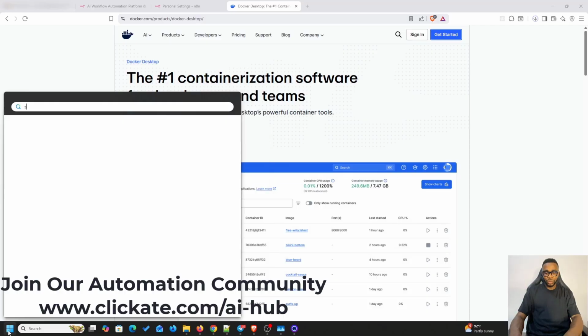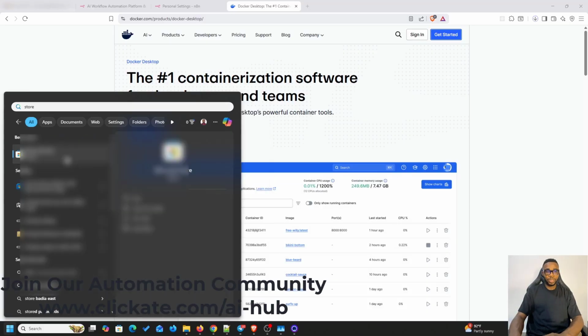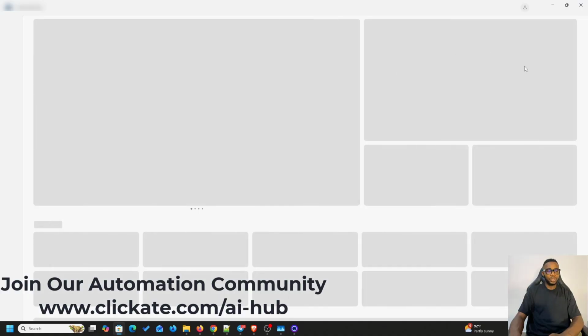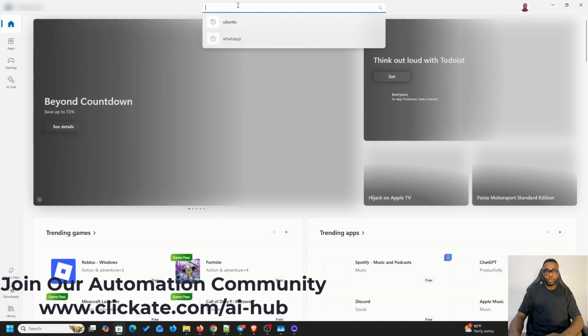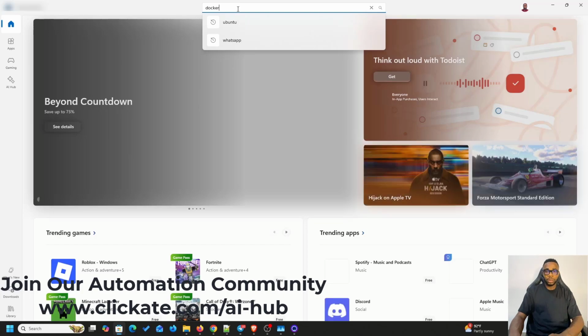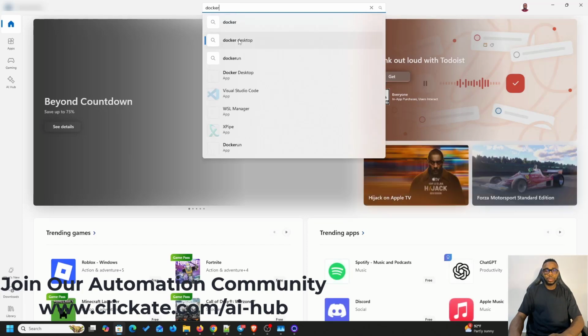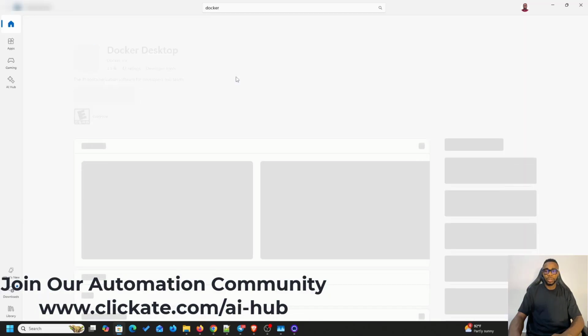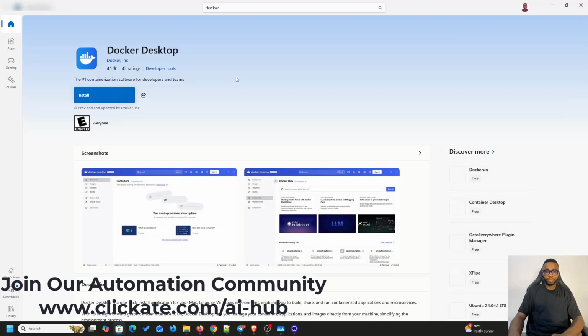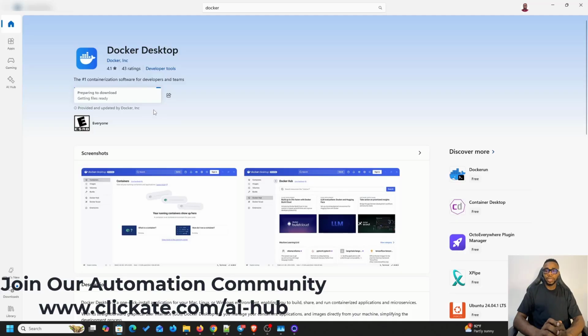So you go to Store, Microsoft Store, and you search for Docker. So I'm going to search for Docker, Docker Desktop or Docker. This is it, Docker Desktop. And you can install here too. Maybe we should just do it from here. So install, getting ready, checking dependencies, getting file ready.